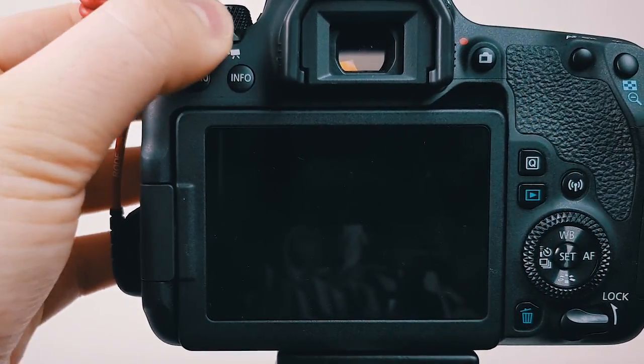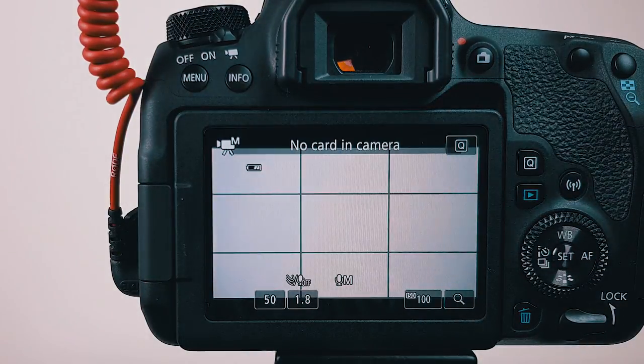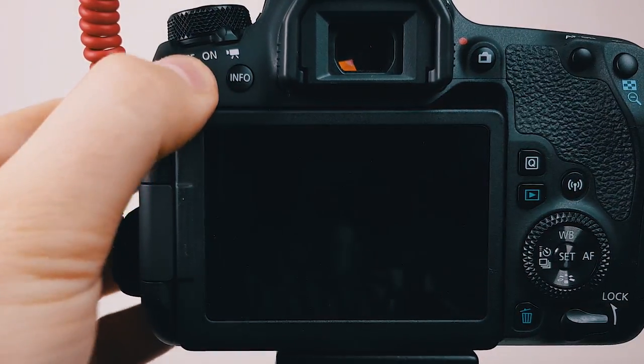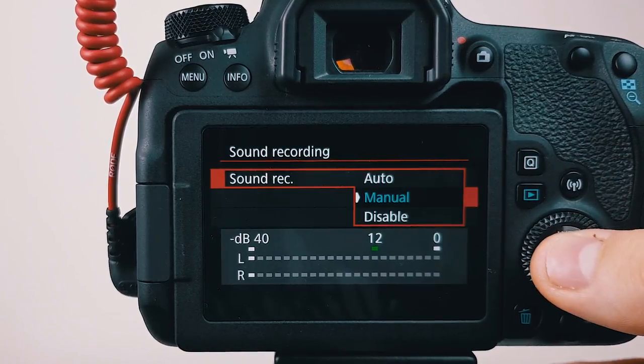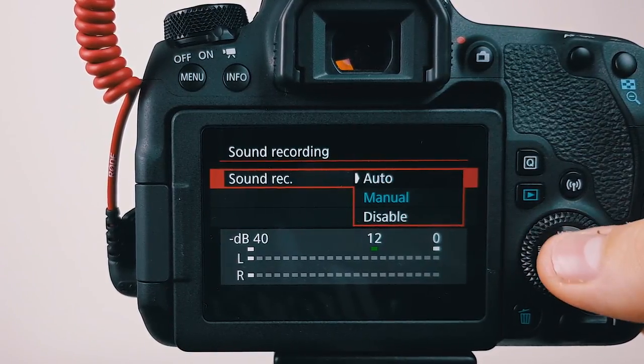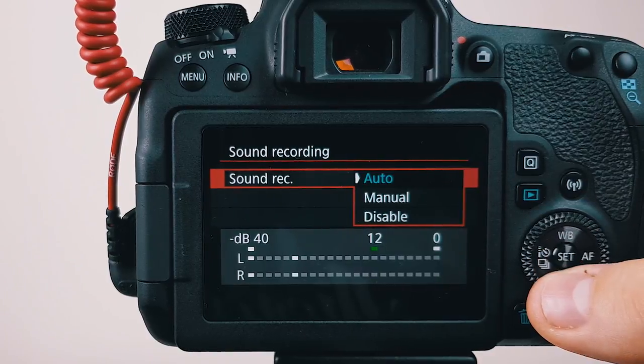So to do this, you just need to open your camera's menu and make sure you're in video mode, and it's on the first menu and you will see the sound recording option. You want to change this from auto to manual. And from here, you can manually adjust the level yourself.